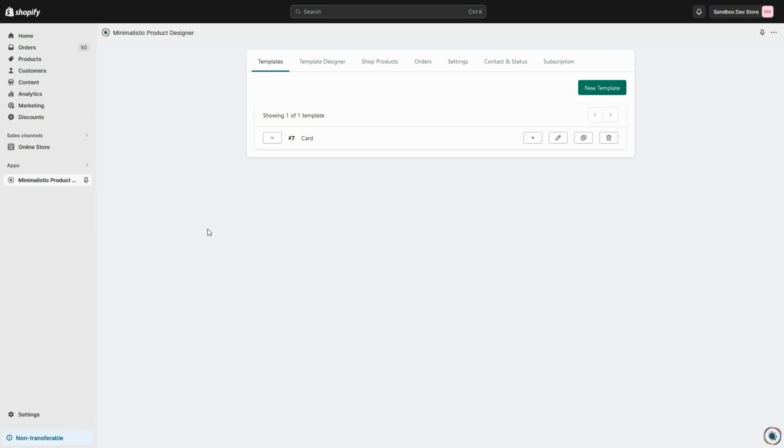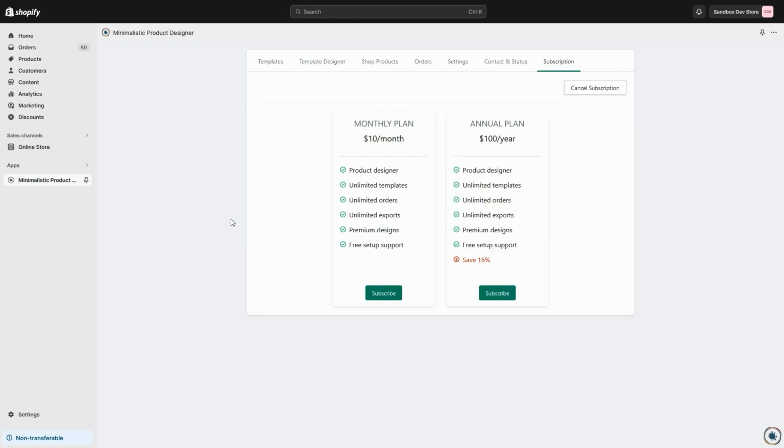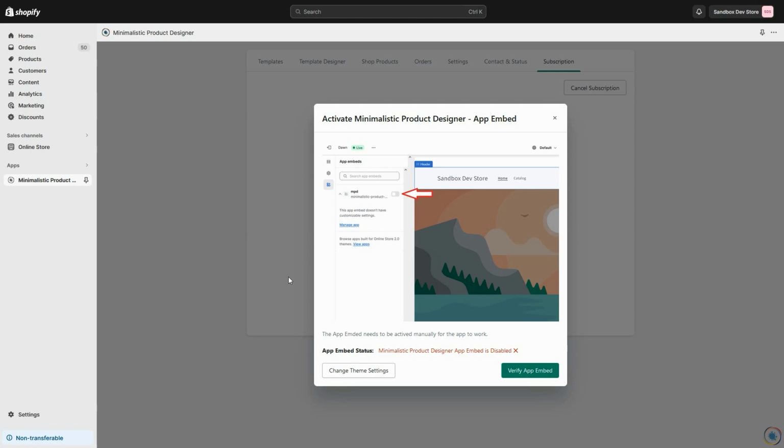Now we will go over the steps how to set up the Minimalistic Product Designer in your own store. After you have installed the app from the Shopify App Store, you will be redirected to the subscription page, where you can choose a subscription. After subscribing to a plan, you will be redirected to this pop-up.